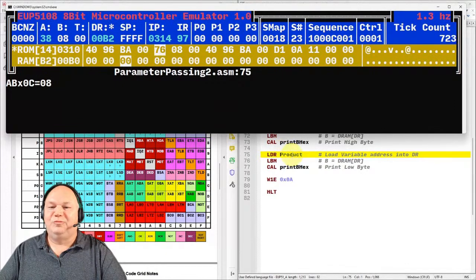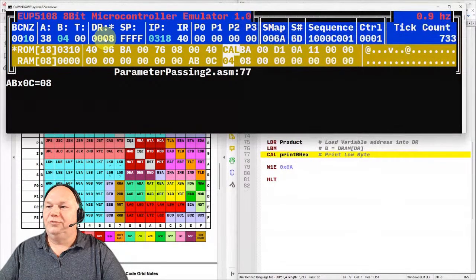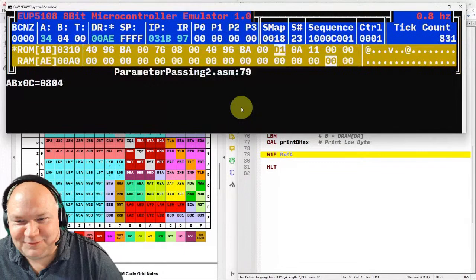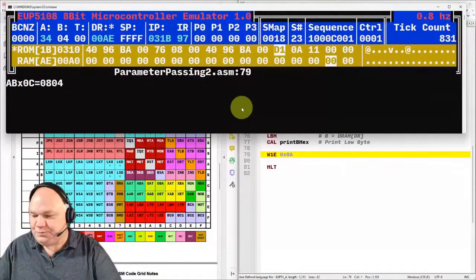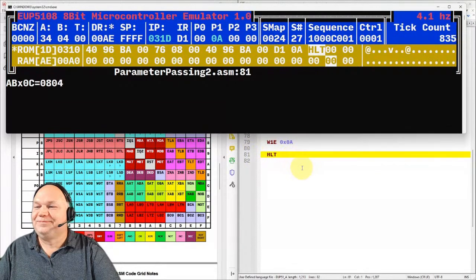Now we're going to load the address of product back into the DR register. We're going to then load that value into B from RAM and then call print B again. And so we get the formula AB times 0C equals 0804, all in hexadecimal. I know it's like milk, isn't it? Clear as milk. Well, if you read and write hexadecimal, it's second nature after a while. So the next instruction is actually to print out a carriage return. So we print the carriage return and then we halt.